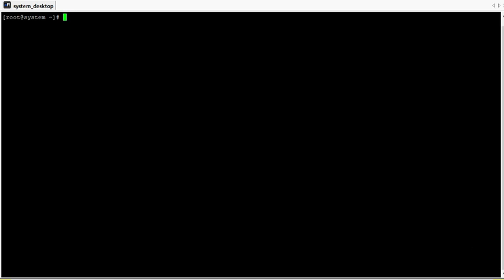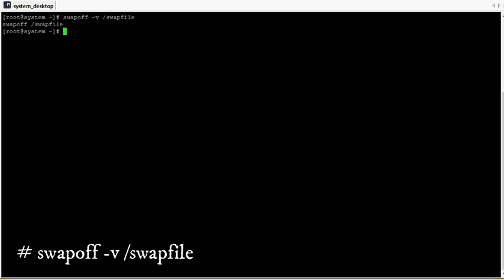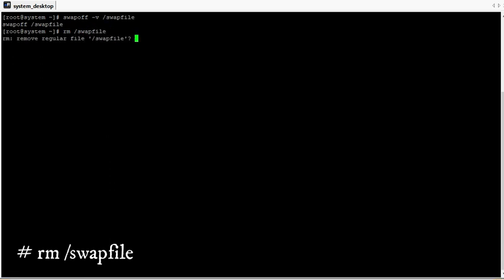You can do it in these steps. First, deactivate the swap which is already there. You can use this command to remove the swap: swapoff -v /swapfile. So it has turned off the swap memory, and then finally simply delete the swap file.